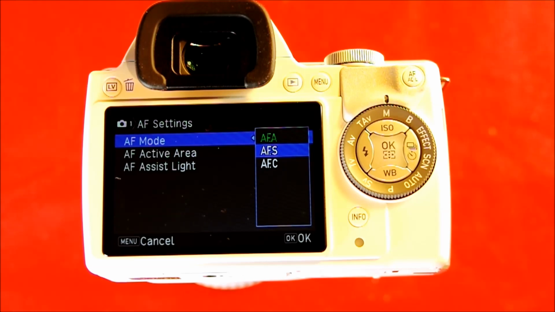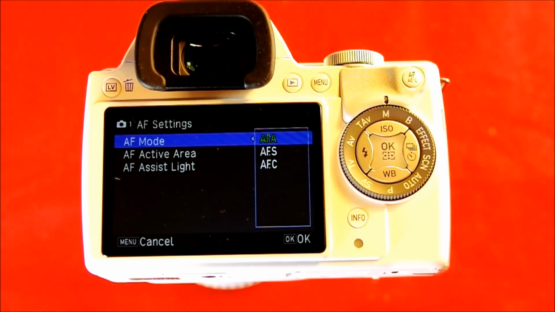Autofocus single has a disadvantage in that if you're trying to do sports photography and the subject is moving, you are likely to have only 1 or 2 photos in focus, whereas the rest of them will be out of focus because it doesn't refocus between each shot. I'm a fan of autofocus automatic on the rare occasions that I use autofocus.